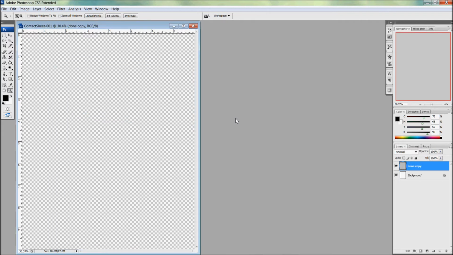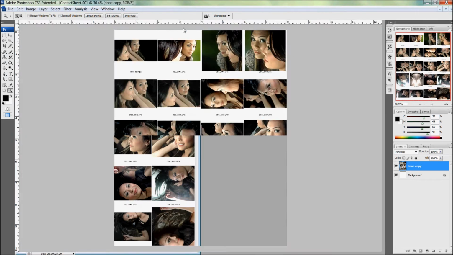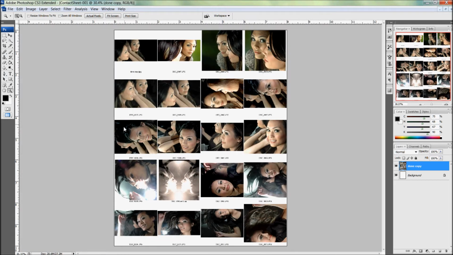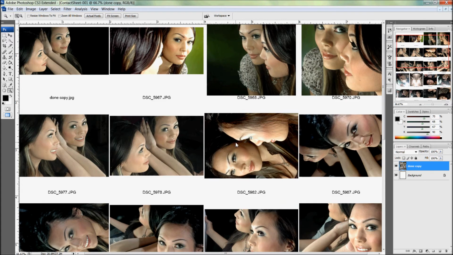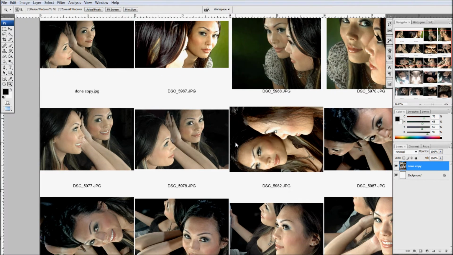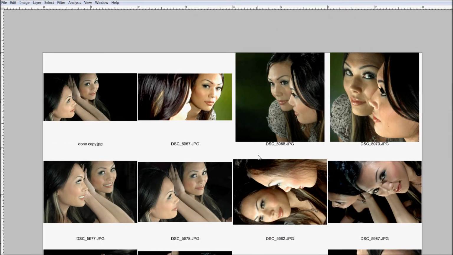Okay, so it should be done right about now, I'm hoping. Now you have them all on your contact sheet, and for most people this is done. But I don't like it, because it's not sexy. It's on white, and I don't like pictures on white. I like them on black, because I like to make them look like old school contact sheets. And that's the point of this tutorial.